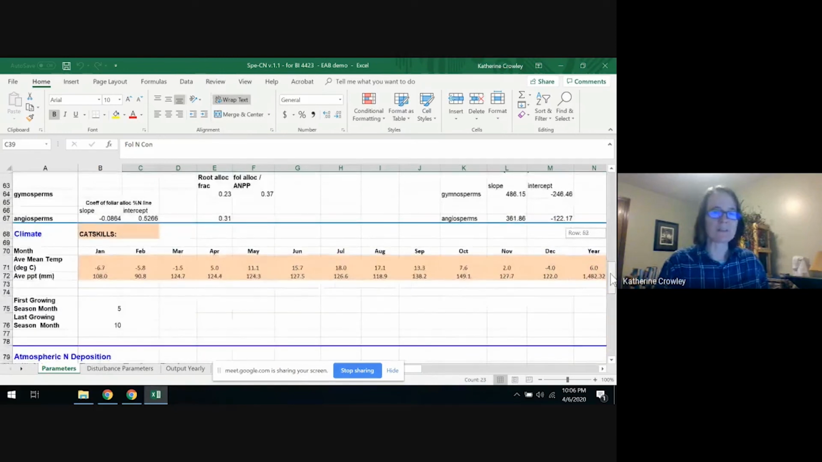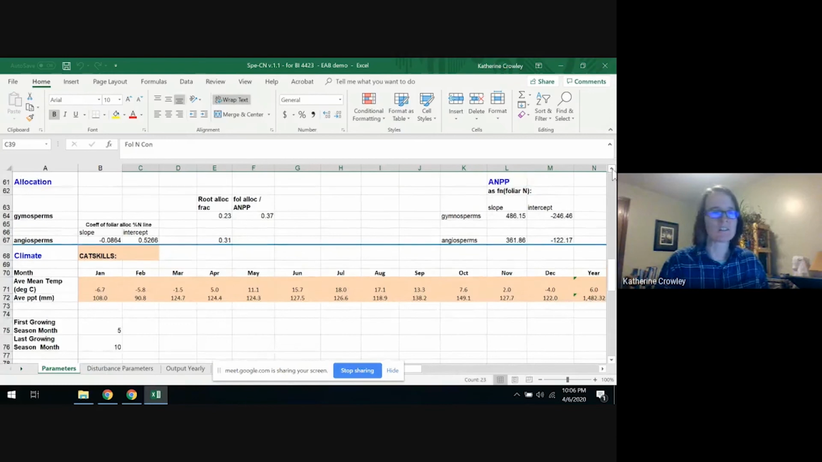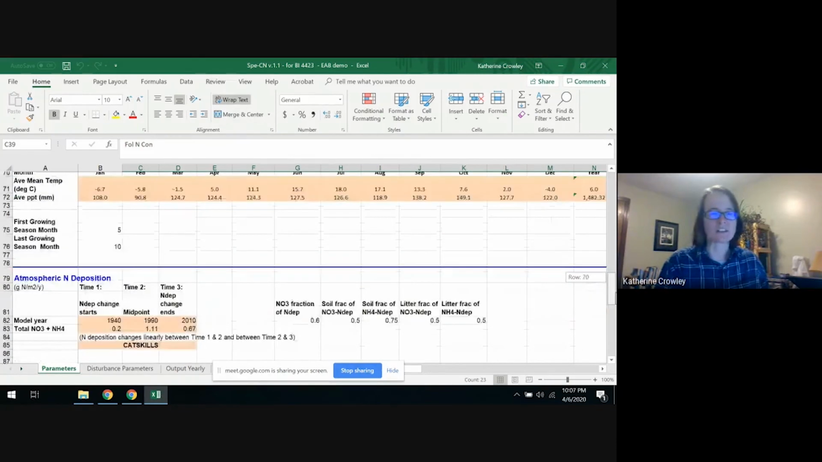Down here we have the climate. There are a number of different relationships here with regard to allocation of carbon and nitrogen, net primary productivity relationships, etc. Those you won't need to change either.